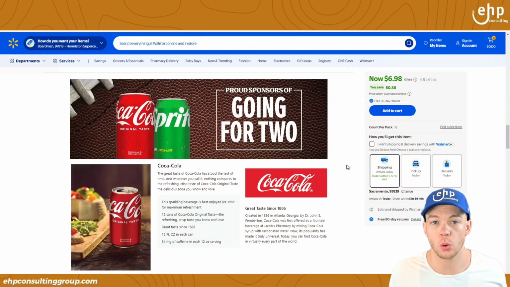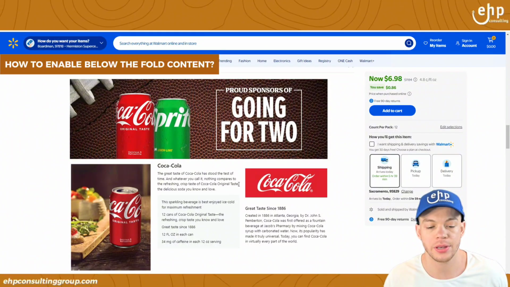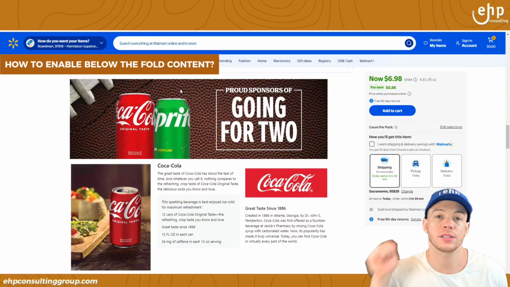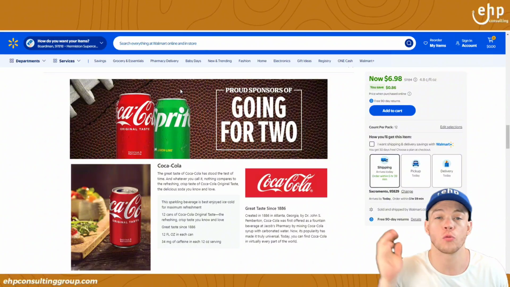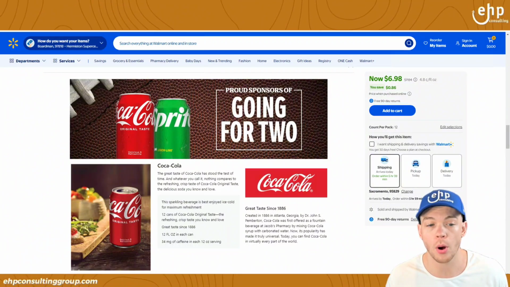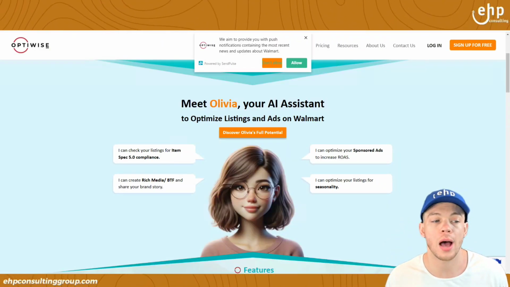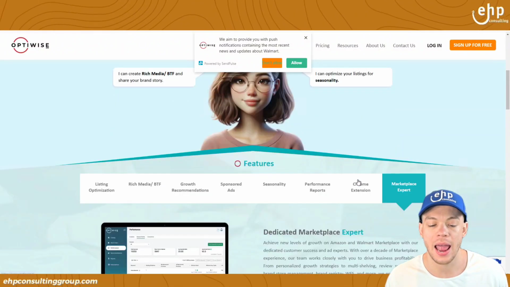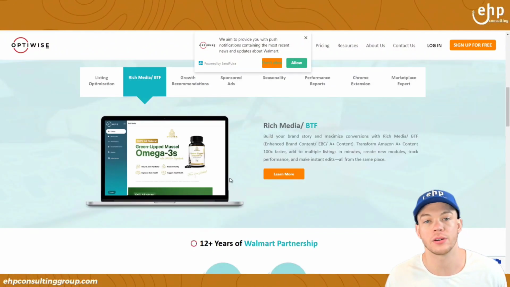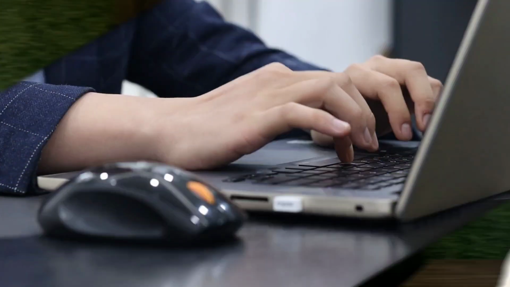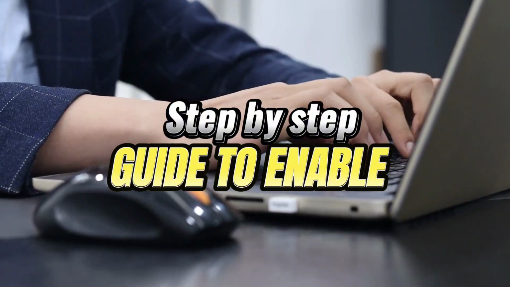Now I'm going to give you a short answer on how to enable this. The short answer is, number one, you need to be a registered brand on Walmart. And number two, you go to Optiwise.ai and then you can enable it right here. That's the short answer. The long answer, I'm going to be showing you step by step.